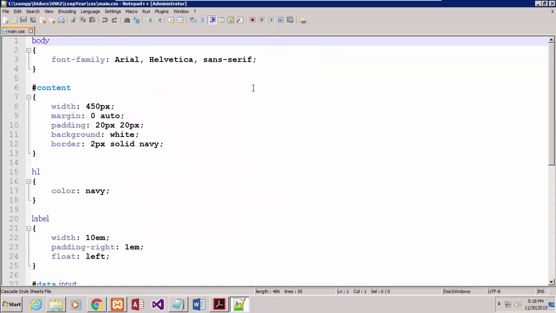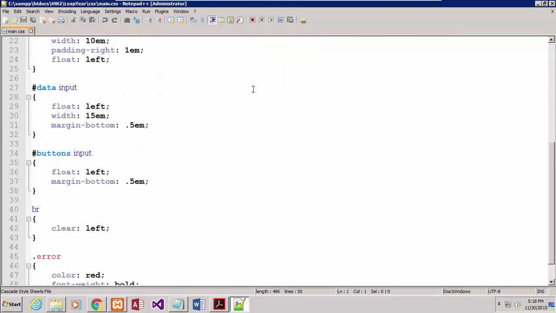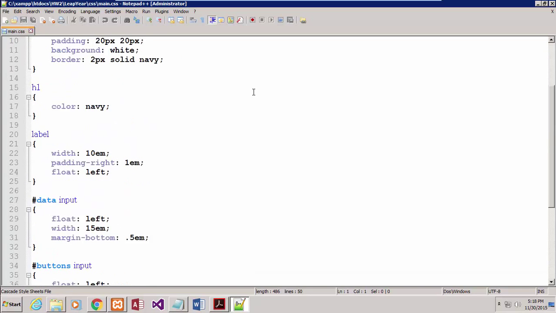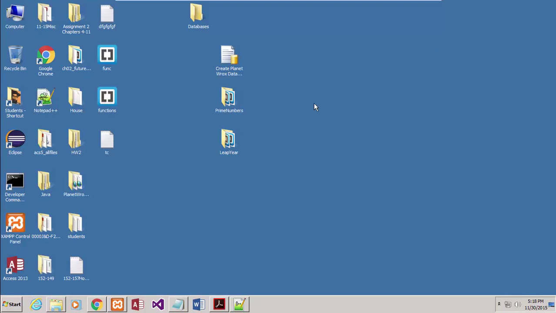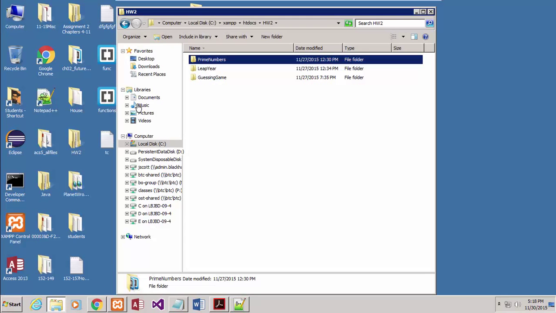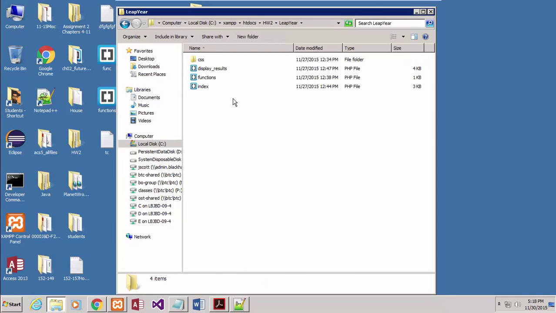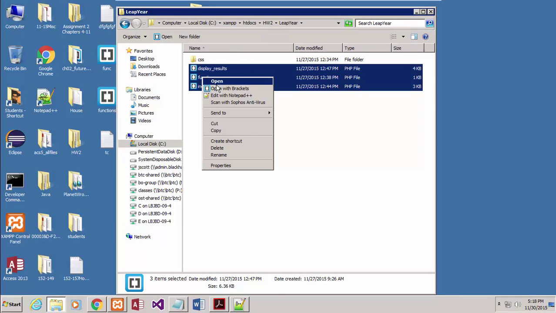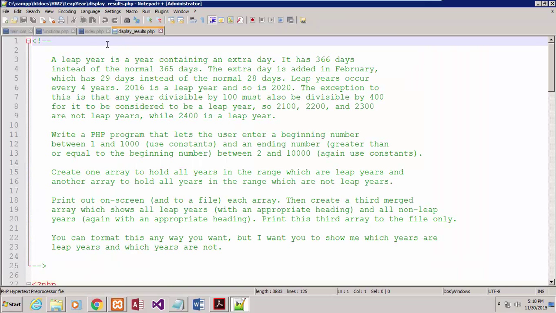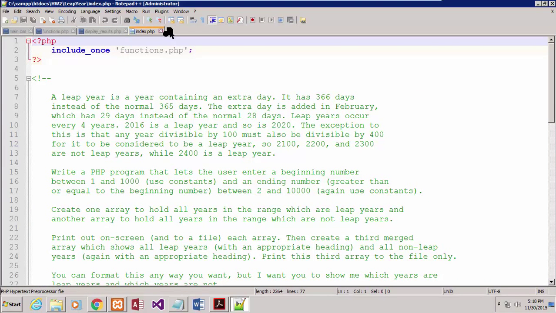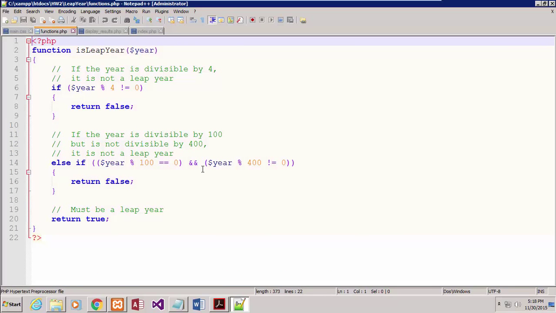As I mentioned to you earlier, the CSS file is 100% identical. It's the same file. So when we look at what else there is, ideally, what you'll notice is there are more similarities than there are differences. Let's do this one a little bit differently. This is the entire functions.php file. There is one function in there that's called isLeapYear.